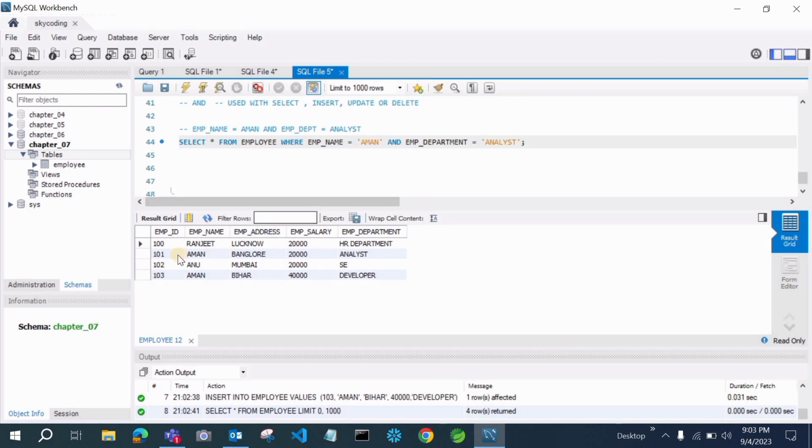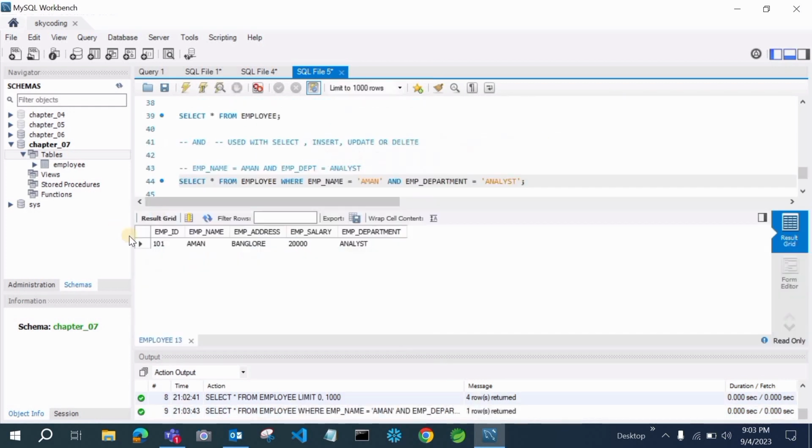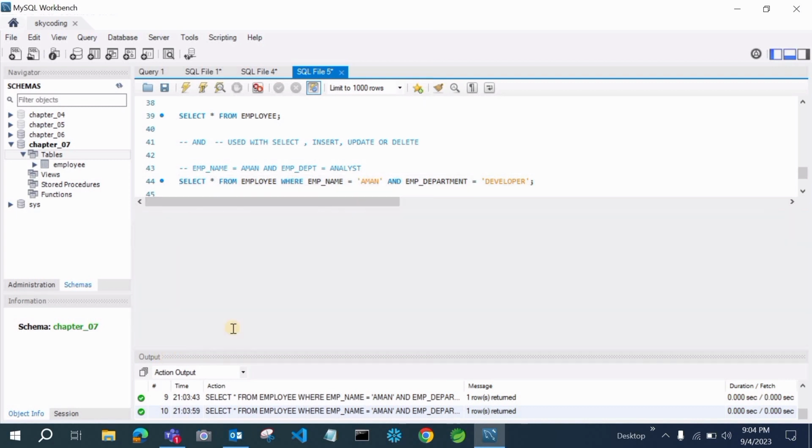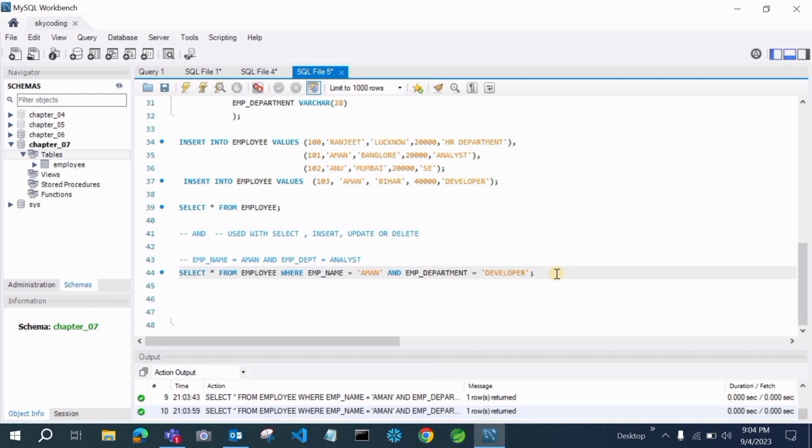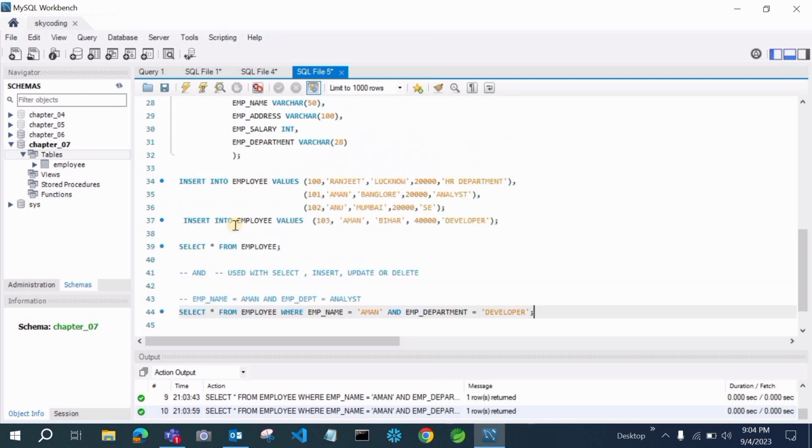As both conditions are true here, it will show you the data for employee ID 101. So let's execute and see. You can see we got employee ID 101, because employee name is Aman and emp department is analyst, according to our requirement. And suppose you want to check for the department developer, then it will show that row. You can see we got this one for developer. By this way you can use the AND operator for fetching data from any table.